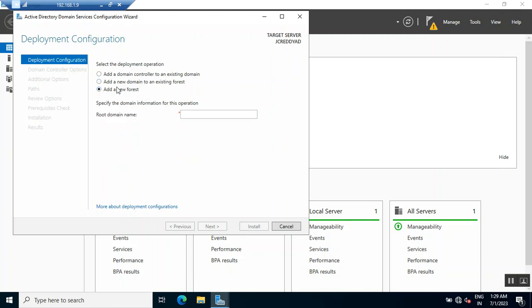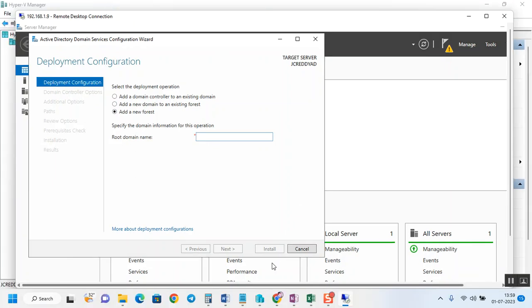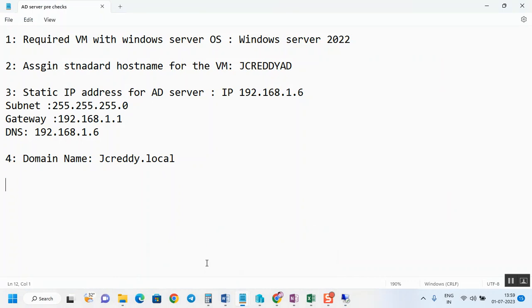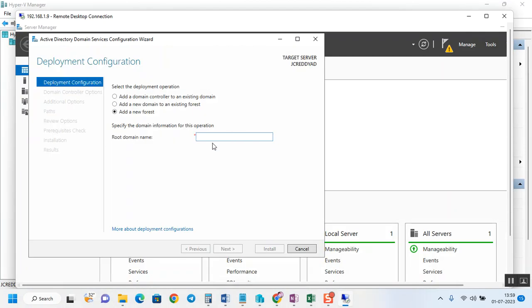As this is completely fresh, add a new forest. So here we have to specify the root domain name. So what is the root domain name? We already given, right? So here we already taken the domain name. We are supposed to configure it as jcready.local. So here we need to specify jcready.